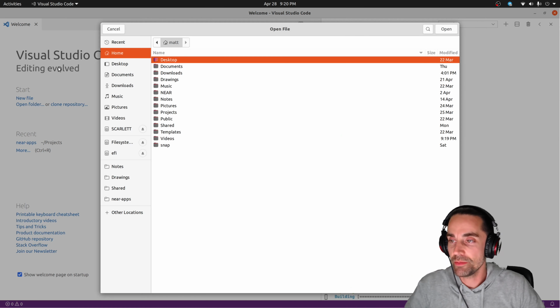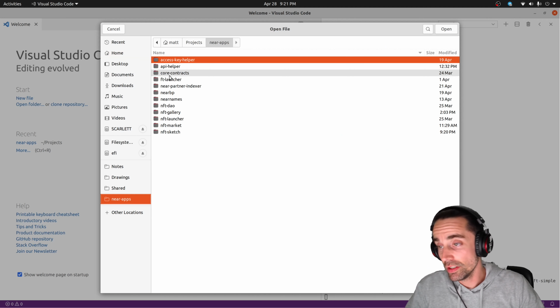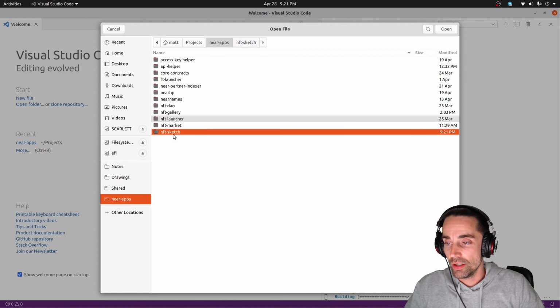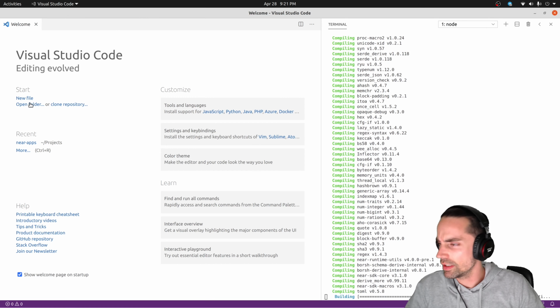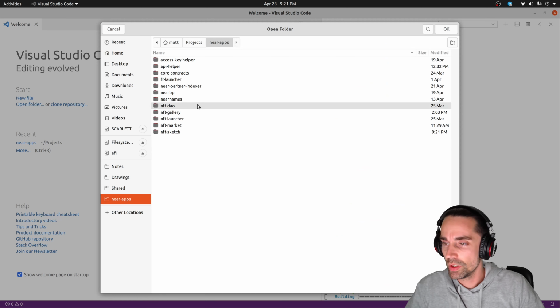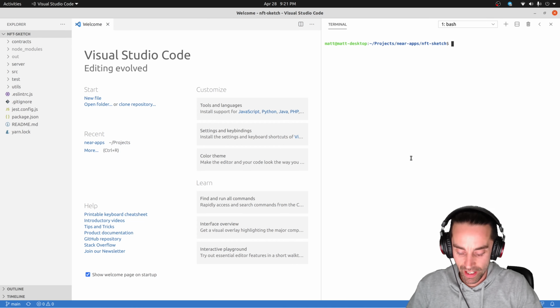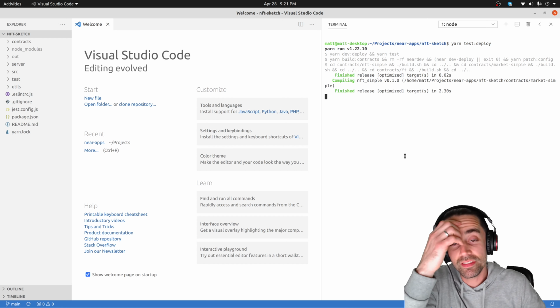While that's happening, I'm going to open up the folder here. So I added it here, Near Sketch. Whoops. Sorry, I think I just hit the wrong thing. Okay, and it's killed my other terminal. I don't know where that is. Okay, it's gone. So I'll probably have to run yarn test deploy again, but it'll pick up where it left off.